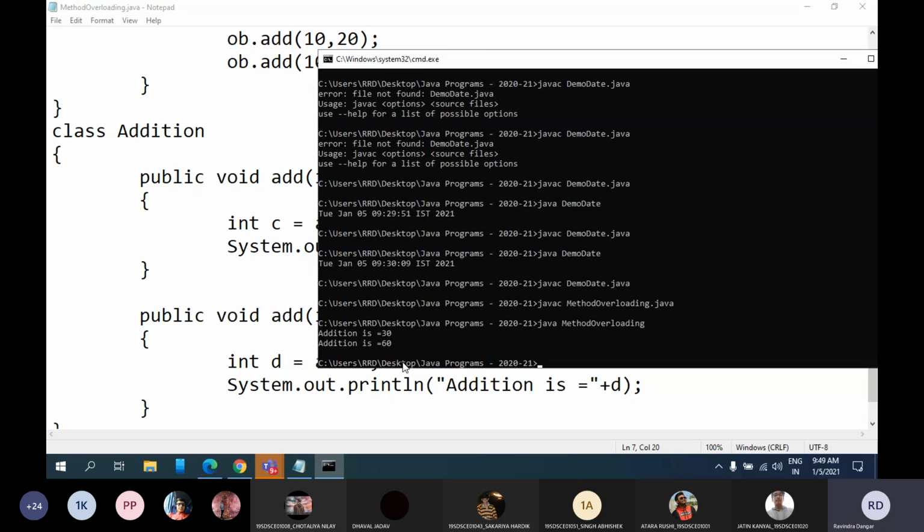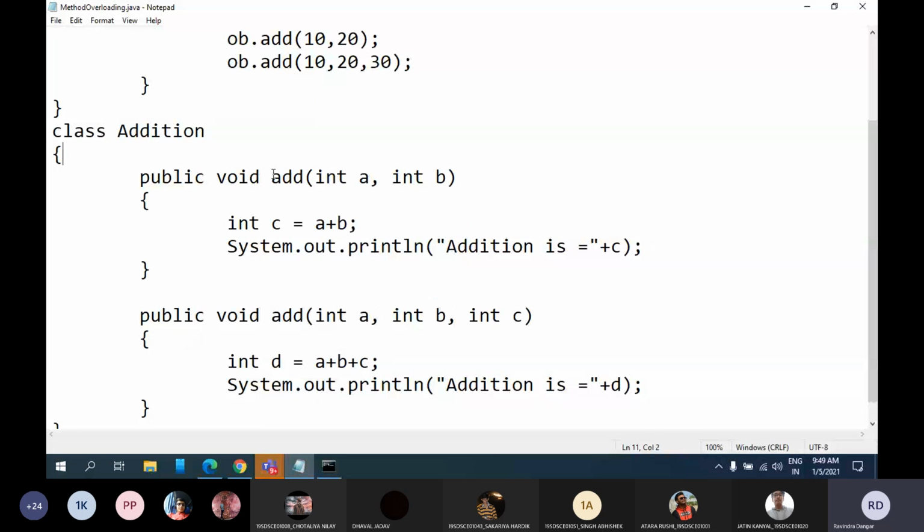So this is known as the concept of method overloading, where to perform the same task again and again, you can define more methods with the same name, but you change the signatures. I mean, you can change the parameters. So you can overload the methods by changing the number of parameters or by changing the data type of the variables. So what we have just done is we have changed the number of parameters. Here there are 2, here there are 3.